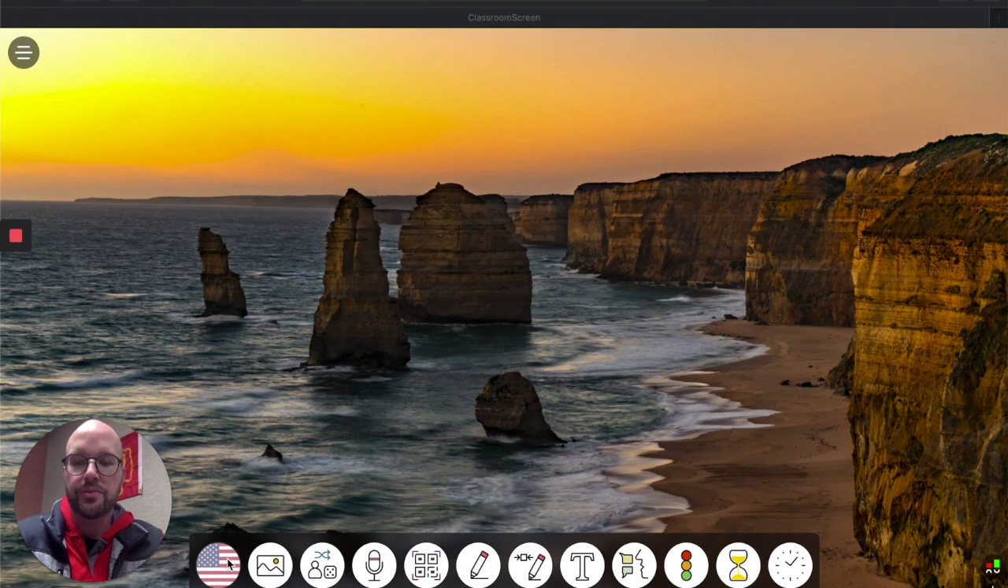So first off, we've got language. That one's pretty straightforward. You can select the language that Classroom Screen is available in. Next, we've got background. We can select a different background image for what we see here.